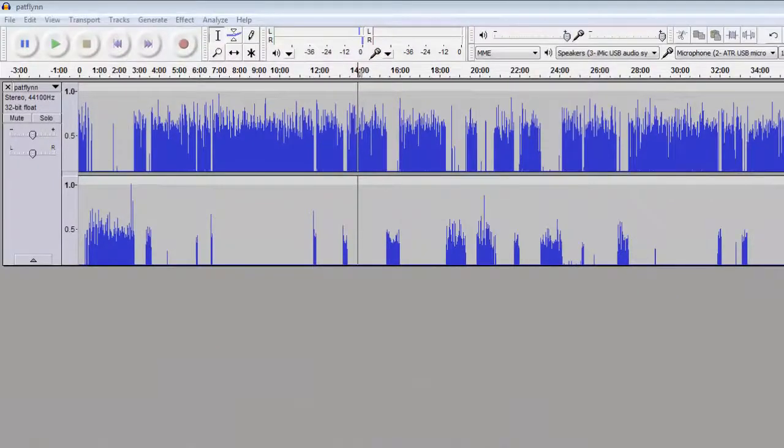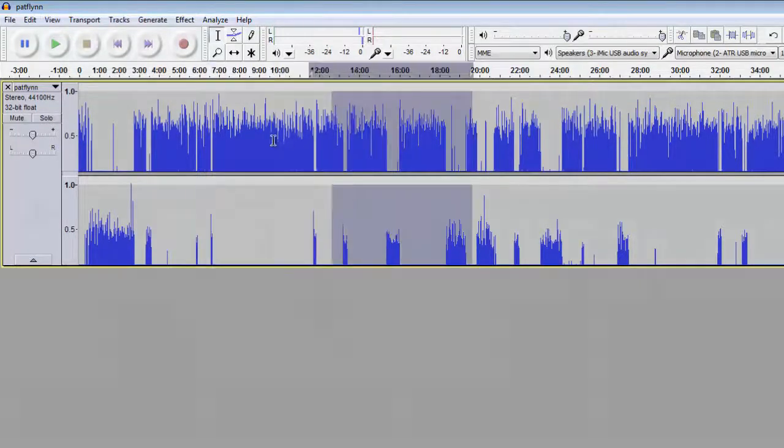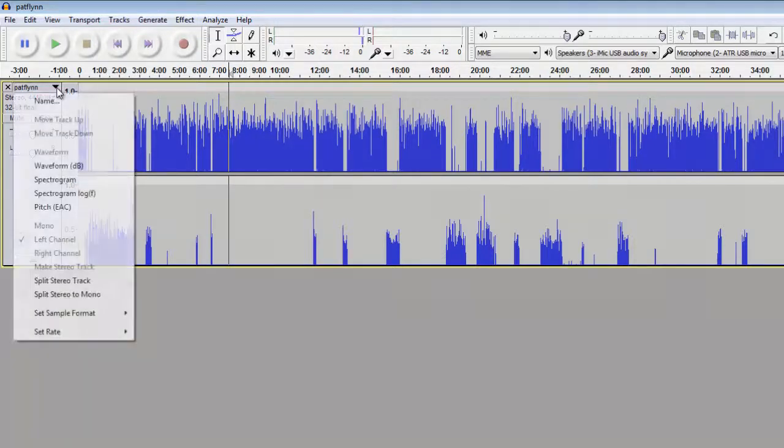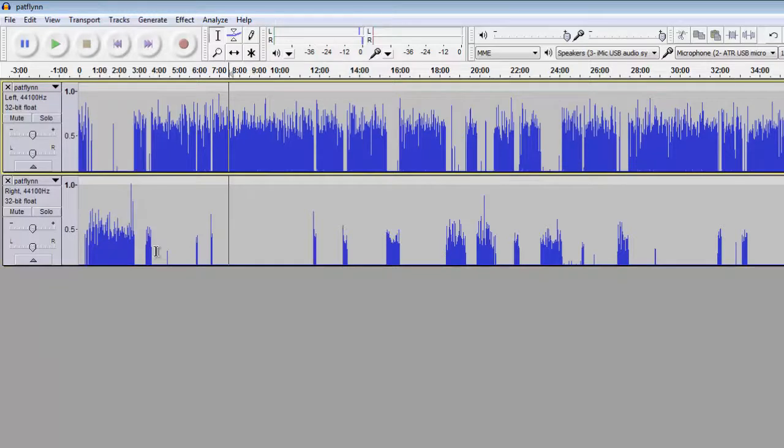Here's some quick editing tricks in Audacity. When I import a WAV file, I've got my left channel up here, my right channel down here, but it's only letting me select both. So what you can do is, if you go over here on the track, you can choose to split stereo track. Now when you do that, it almost looks like nothing happens, except now I can select just one side or the other.